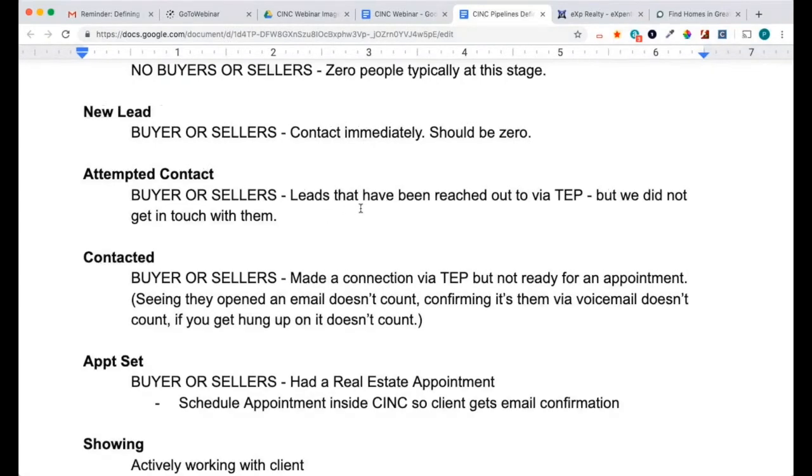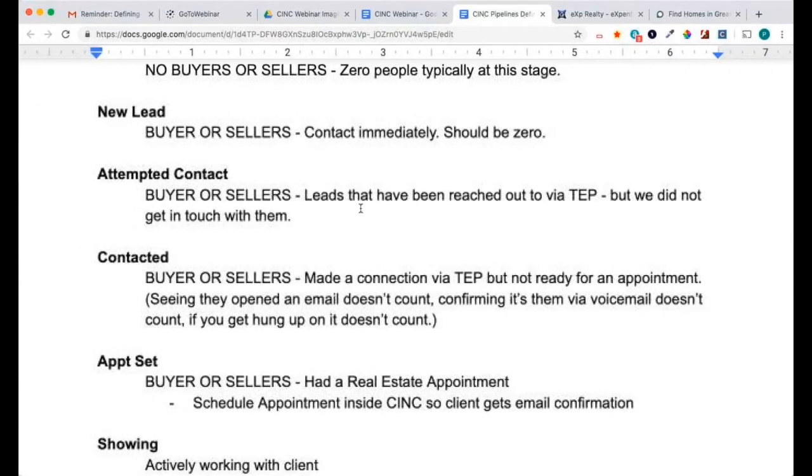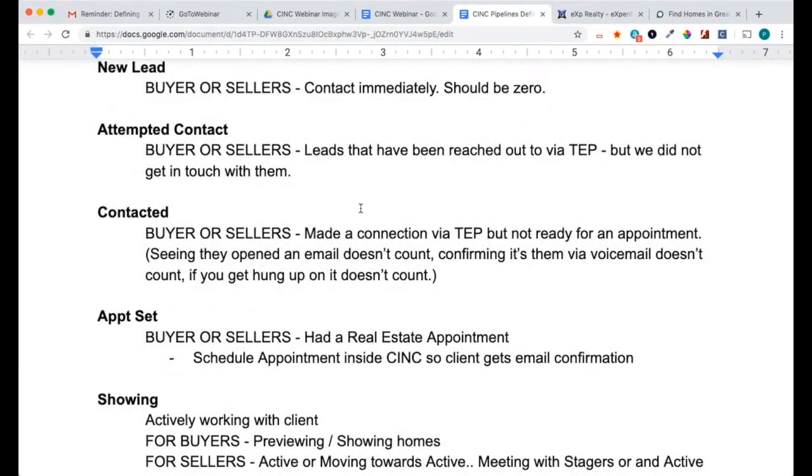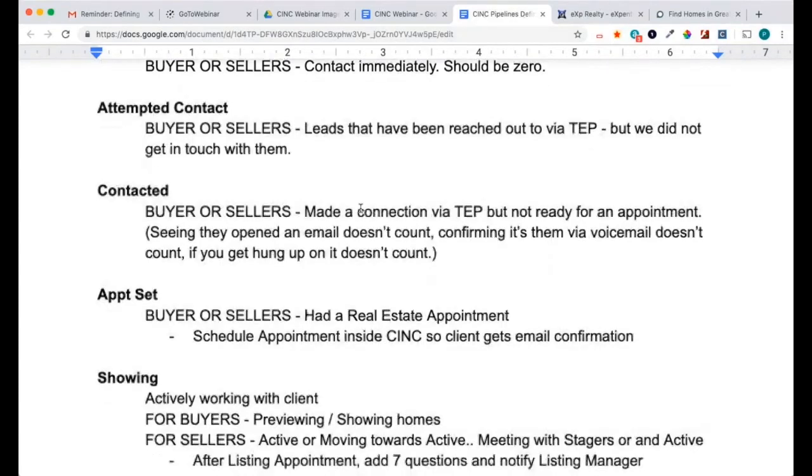Leads that have been reached out to via text, email, phone, but we did not get in touch with them, buyers or sellers, or even tenants for that matter. We actually use a label called renter for the tenant leads. Next, a little more color.